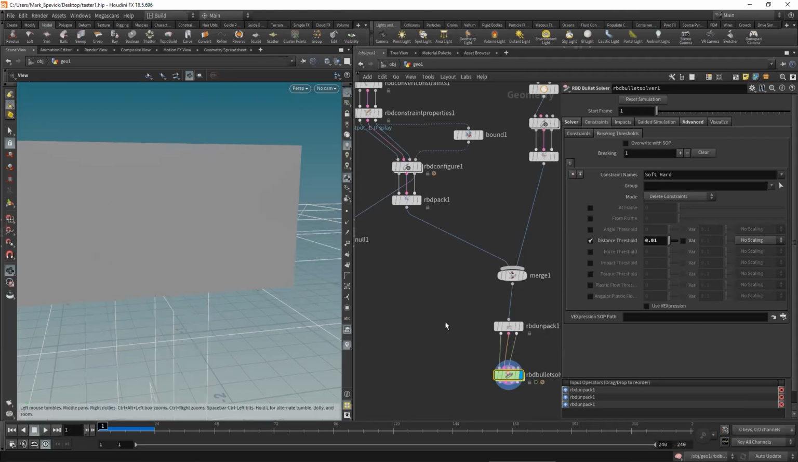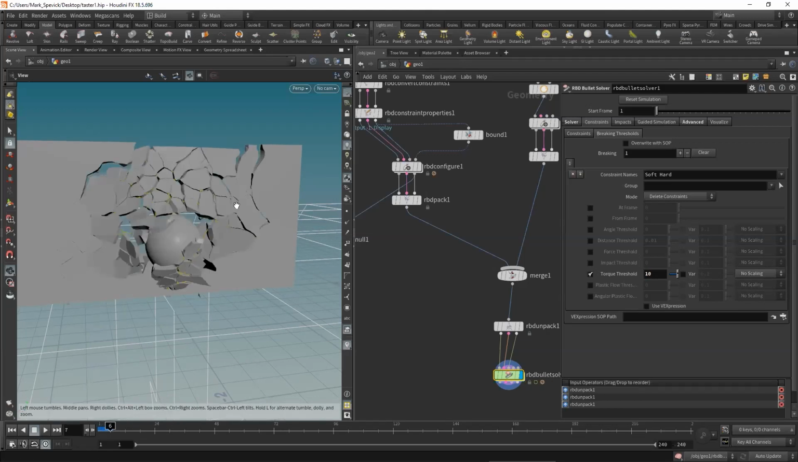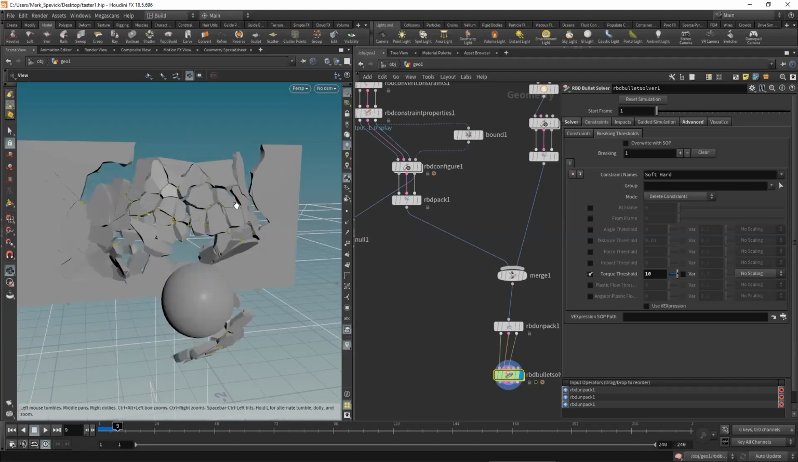Which is kind of nice. We can also use torque, which is twisting motion. So let's put a torque value in and see what values we have. So again, look, torque is a twisting motion. So some of them twist.